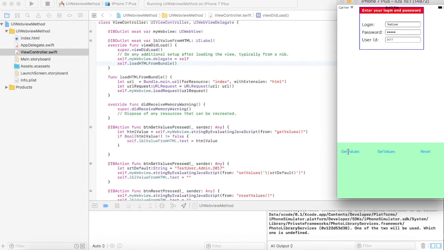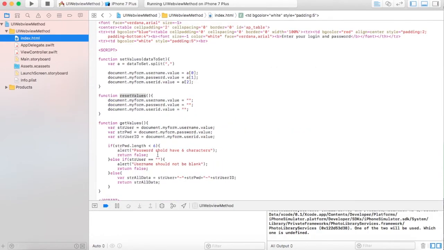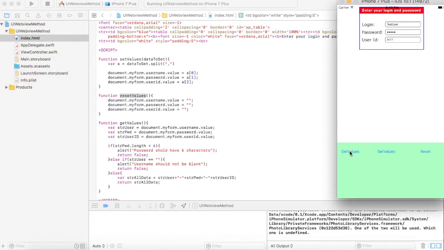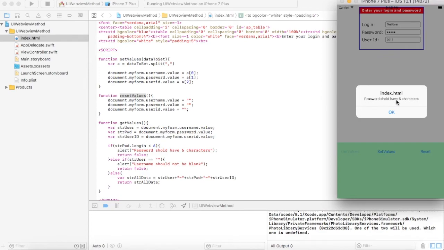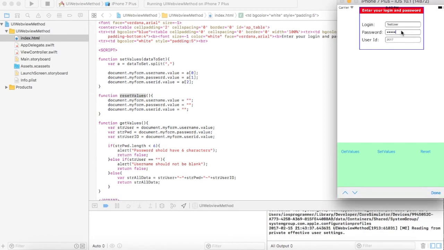So when I press get values, it should trigger the validation that we have already entered. Our validation says the password should not have less than 6 characters, and I purposely passed admin. So when I press get values, it says the password should have 6 characters. Okay, so let me modify this password field to 123456, and if I press get values again, these are the values that I have received from the HTML page into the native side. I can reset these HTML fields using the reset button.